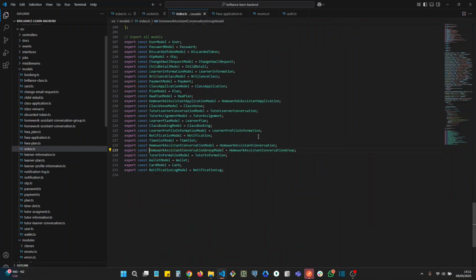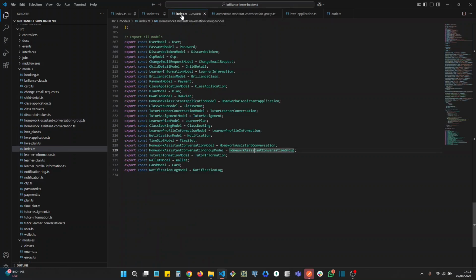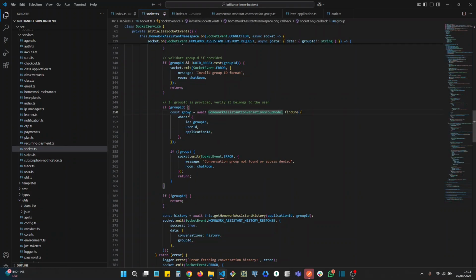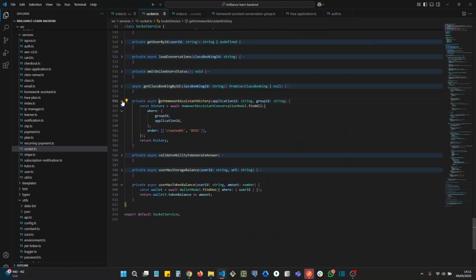So what we do is, we have it on the Homework Assistant conversation. There's actually a table for it, which is right here, the Homework Assistant conversation group model. I'm going to open that up for you guys to see how that model looks. It takes in the title, the application ID, is archive, is star, and so on. So this is just for us to know the group that the application belongs to, because every message takes in a group ID. This group ID is what we use to separate one conversation from the other.